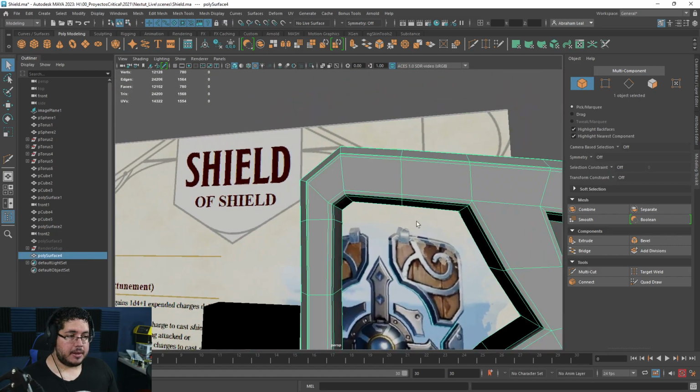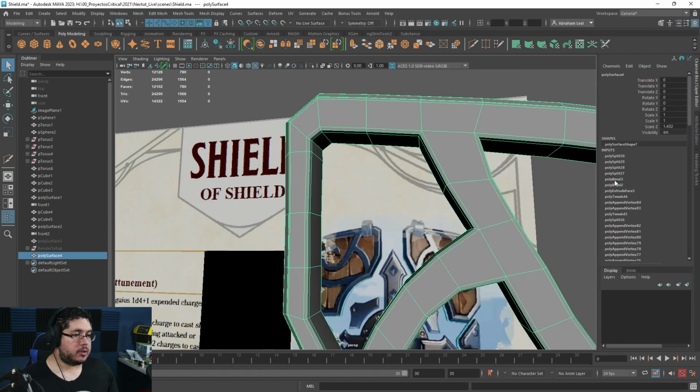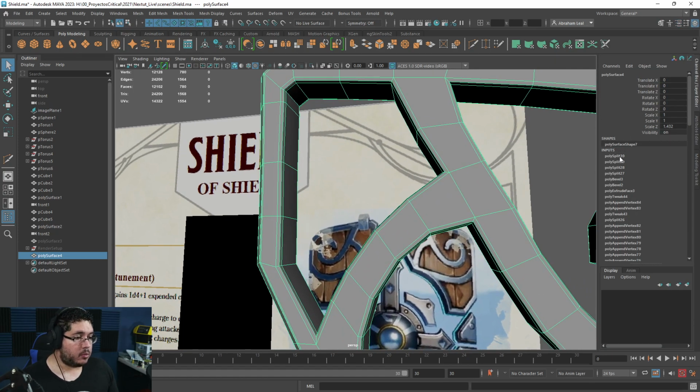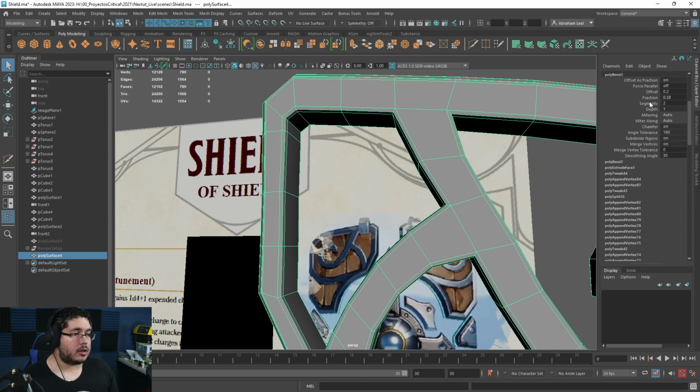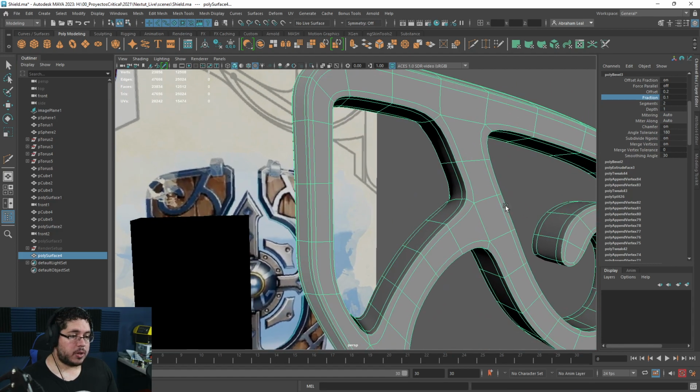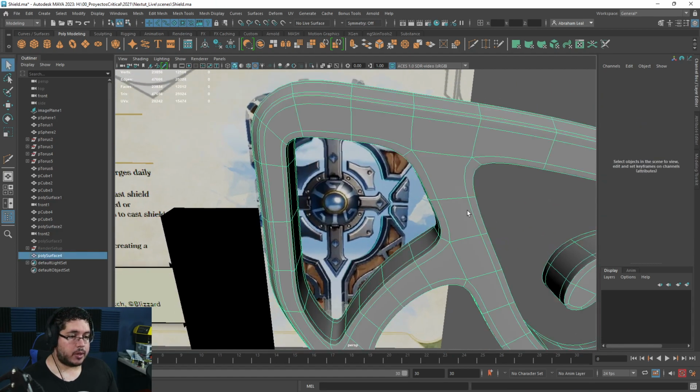And actually, I'm gonna go to the previous bevel that we did. This is one of the things I like about Maya. We do have the history, and sometimes you can move it. So we did this bevel right here. So I'm gonna make the fraction a little bit smaller so we get sharper edges. There we go. That's a little bit closer to what I want.